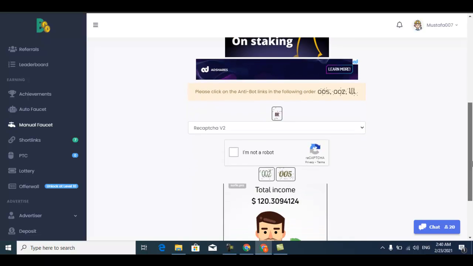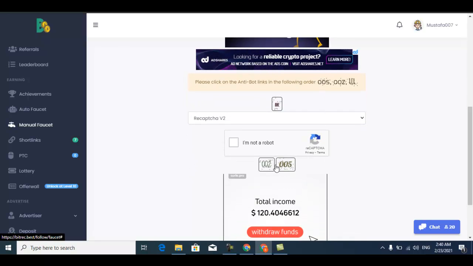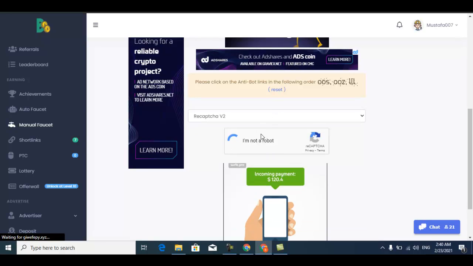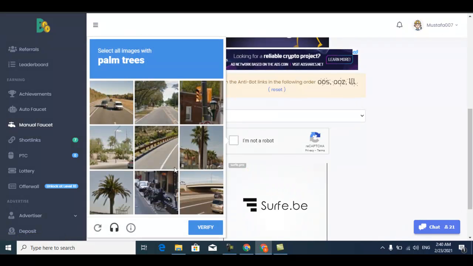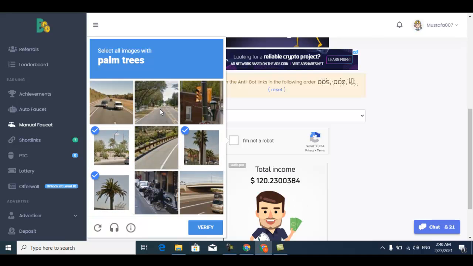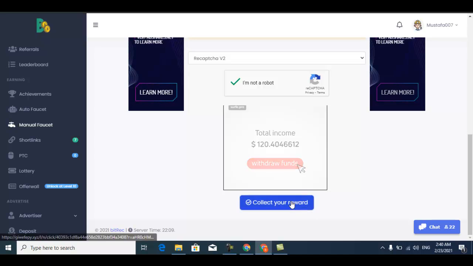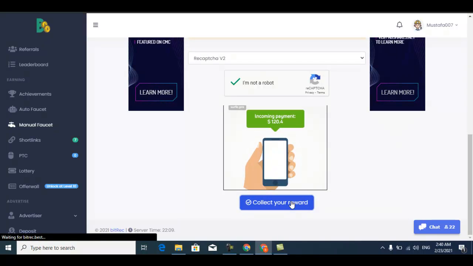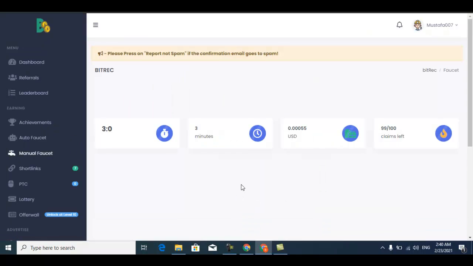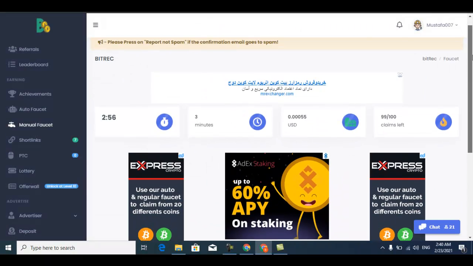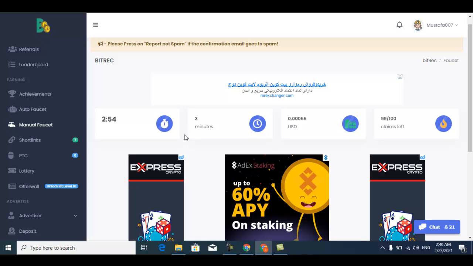Okay, the first step, just solve the captcha. Just solve this captcha too. And this one is a tree. Just put the trees, come down, and click your rewards. Then this website sends it to your balance. After 3 minutes you can come back and claim again.